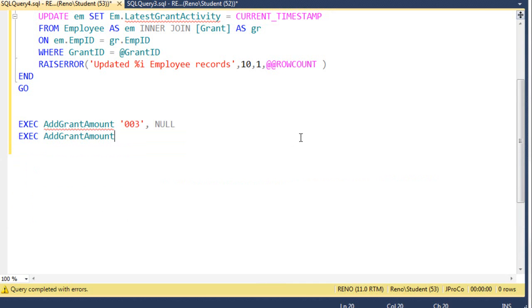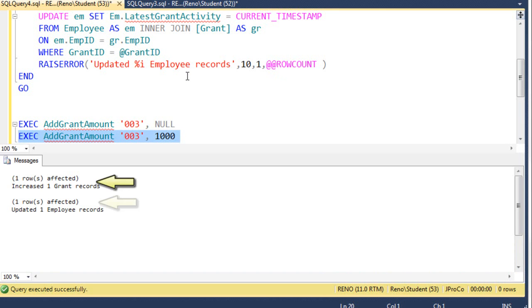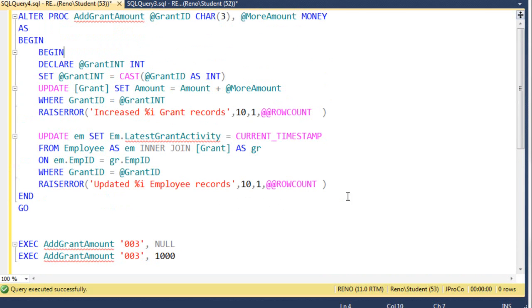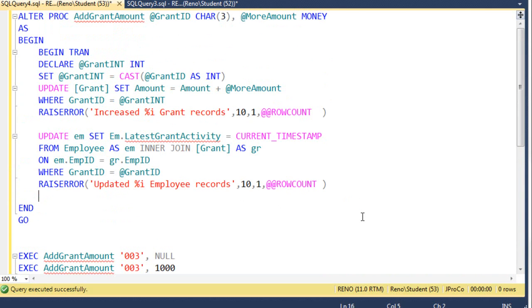Call the stored procedure and pass it 2 valid parameters, just to see, under ideal conditions, we get 1 row increased in the grant table and 1 row updated in the employee table. Well, if we want these to succeed or fail as a whole, we've learned a long time ago that we can put a begin tran at the beginning and a commit tran at the end. Run your alter procedure statement.